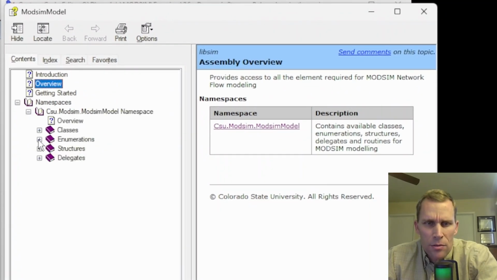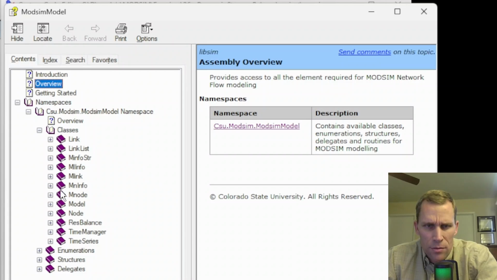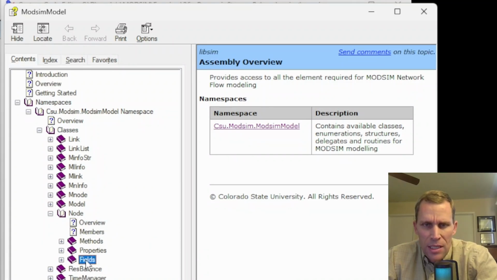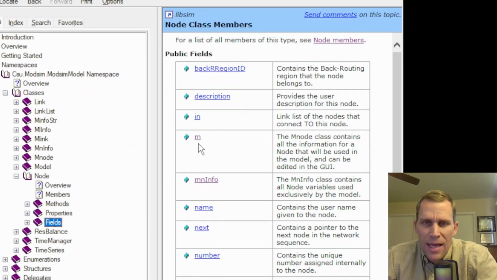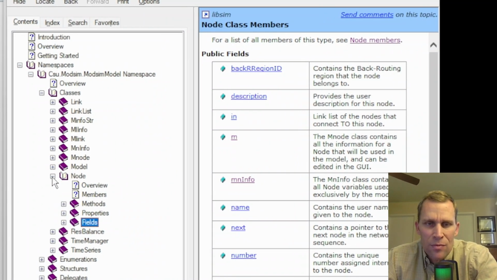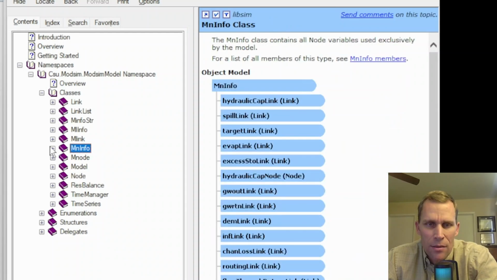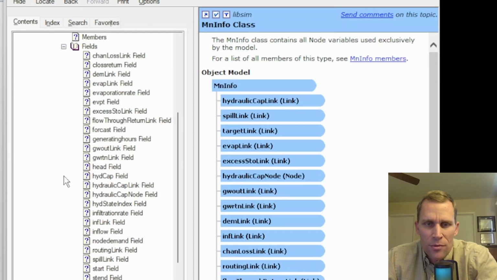So if we wanted to check that out in the help, again, we know that the reservoir is a node. So let's go to our classes. Let's go to node and then the fields in the node. Instead of the M property, there's the MN info is what we want. The MN info class contains all node variables used exclusively by the model, which is not something the user can directly change, like in the user interface, as was the case with priority. So MN info is the class we're interested in now.